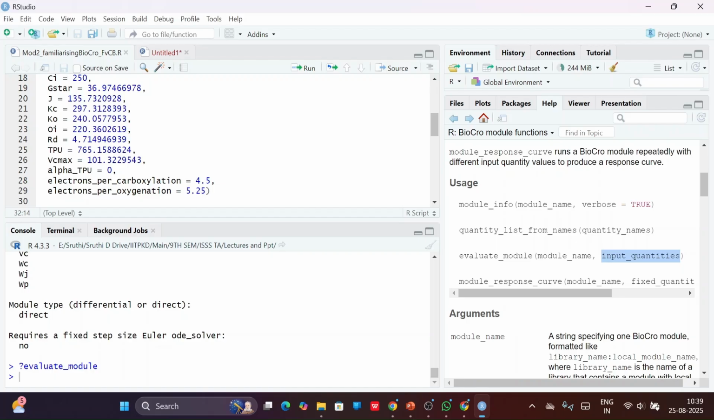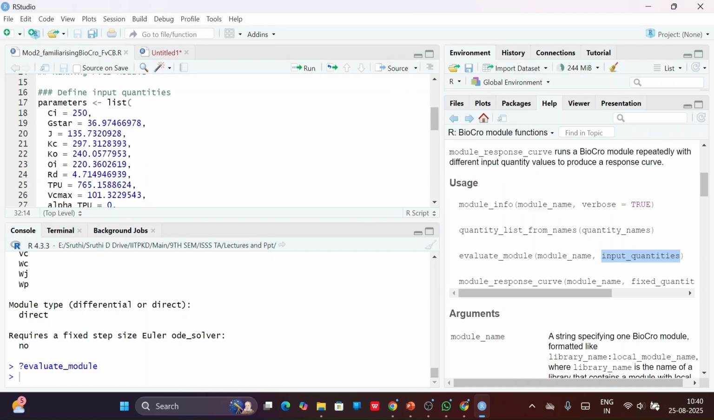Rd is the dark respiration rate. TPU is the maximum rate of triose phosphate utilization. Vc max is the maximum rate of Rubisco carboxylation. Alpha TPU will be 0, which is a term that is related to TPU limited photosynthesis. Electrons per carboxylation is the number of electrons required for the carboxylation reaction, and electrons per oxygenation is the number of electrons required for the oxygenation reaction. So these are the input quantities.